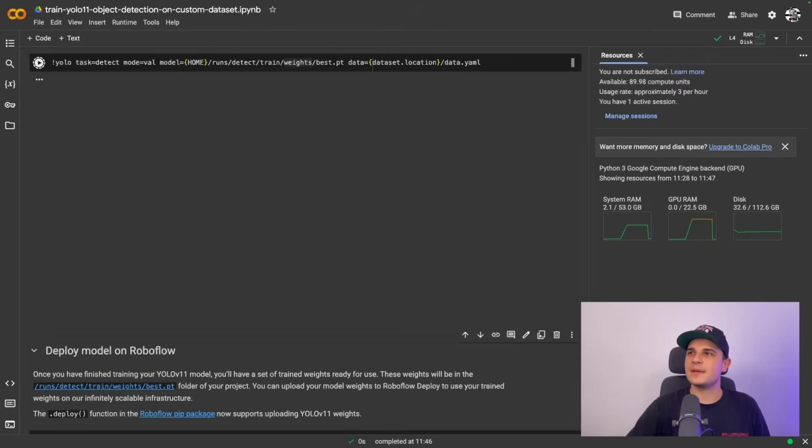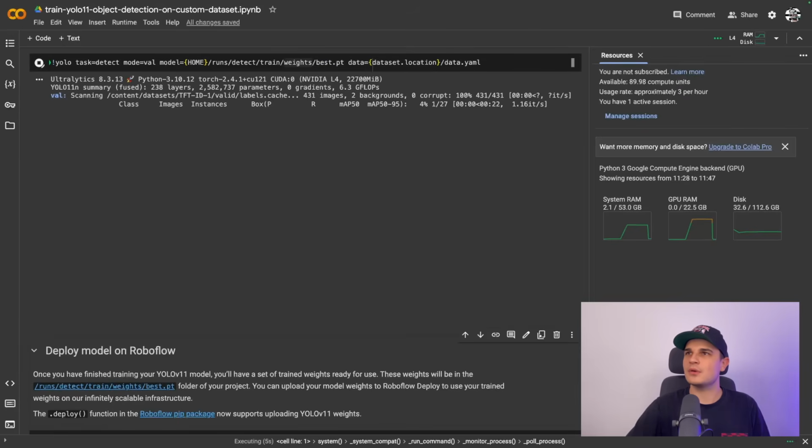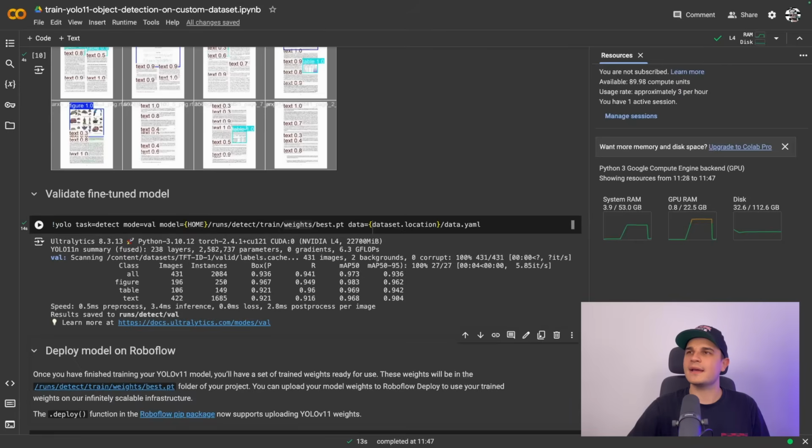And as a final step, we'll run our CLI in validation mode. So what will happen is we'll load our freshly trained model into the memory, and we'll run it against images from the validation set to compute the mAP 50-95 metric for each class and for all classes collectively. This is the most popular metric to benchmark object detection models. And we can see that in all cases we crossed 90%.